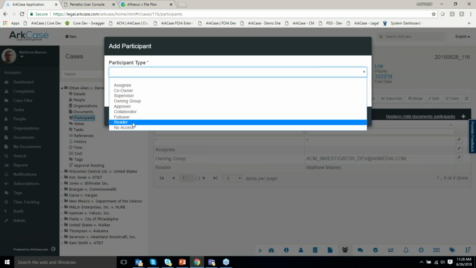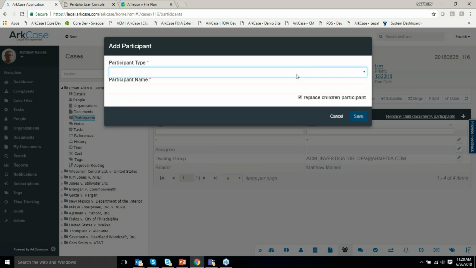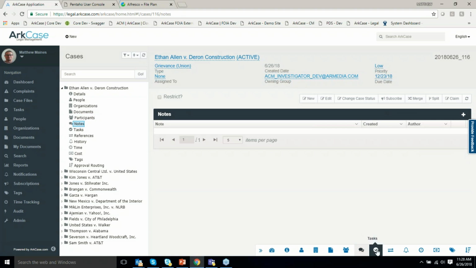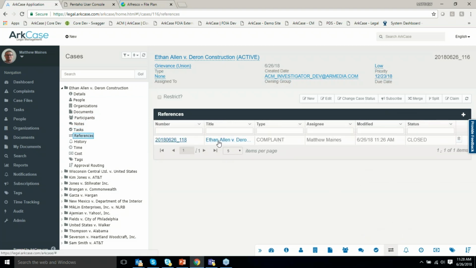Are they an owner? Are they an approver? Or maybe they have no access to this? Maybe they're just a reader, that type of thing. You can put additional notes in. You can put in tasks, whether they're ad hoc tasks just associated to this case or not. You can see the original reference back to the complaint that has been closed.